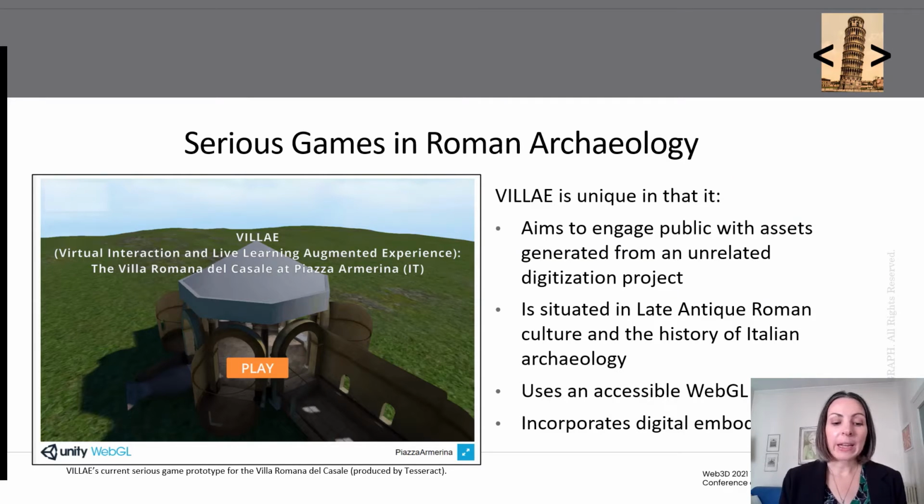In creating a serious game that teaches archaeological methods, the VILLAE project provides the public with an engaging narrative in an accessible form of virtual reality. These elements build together to provide an effective experience for users that helps to generate an understanding of archaeology, as well as the history and importance of the site overall.